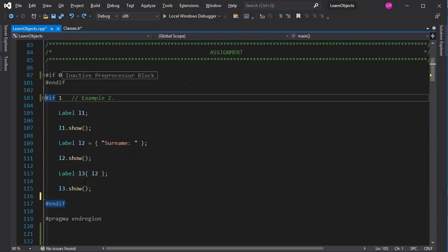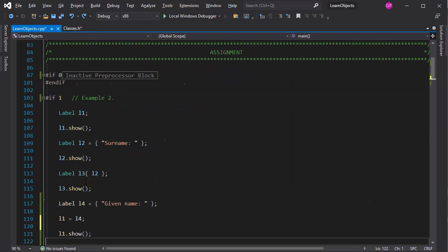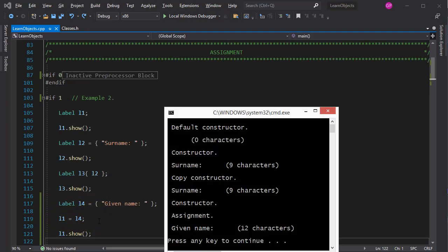Okay, so with the assignment operator added, I run another test. Here a new label object, L4, is assigned to L1. The constructor was executed when L4 was created, and then L4 is assigned to L1, and so it now has the same label as L4. My assignment operator is not quite right yet. It works, but it is not entirely correct.